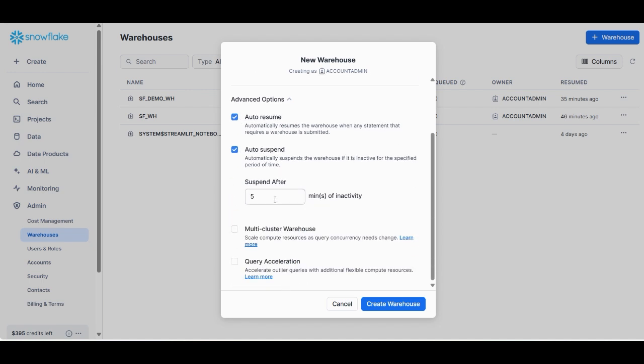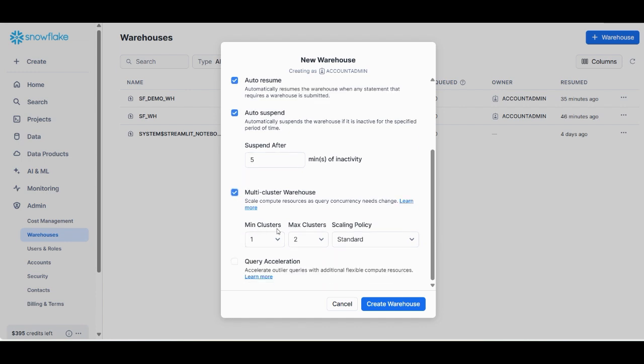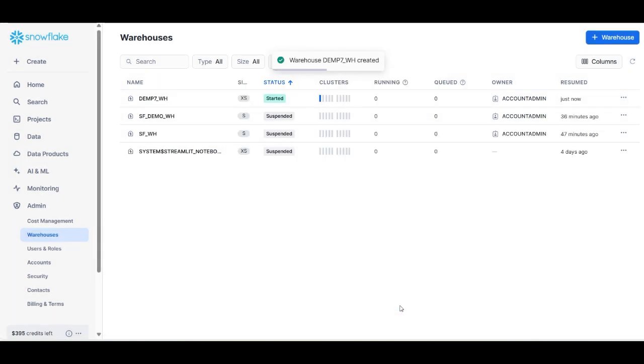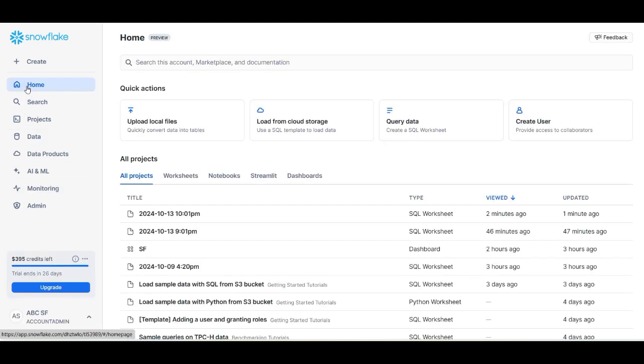Suspended after 5 minutes, 3 minutes, whatever you want you can give here. Then multi-cluster warehouse: when you click here you are able to see minimum cluster and maximum cluster. The maximum size of the cluster is 10. You can select minimum 1, maximum 10 or anything. And the policy: standard and economy. We will see this in upcoming chapters. And query acceleration. Click on create warehouse. You can see here our data warehouse is created. So this is the second way where you can create the data warehouse.